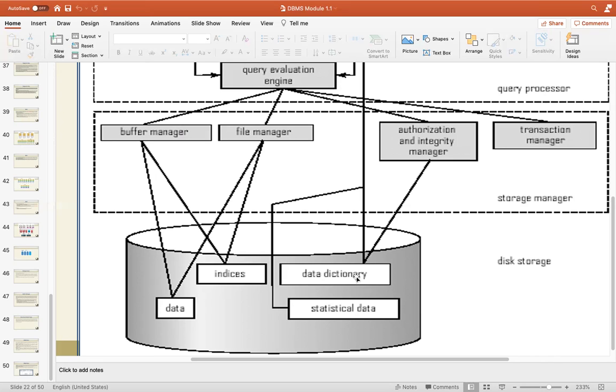Data about the data means we have the actual data here, but the data dictionary will tell you what is the size of the particular table, what is the name of the particular table, how that particular table is related to another table, which users can access that table, how many columns are there, how many rows are there, and what are the names of the different columns in that particular table.